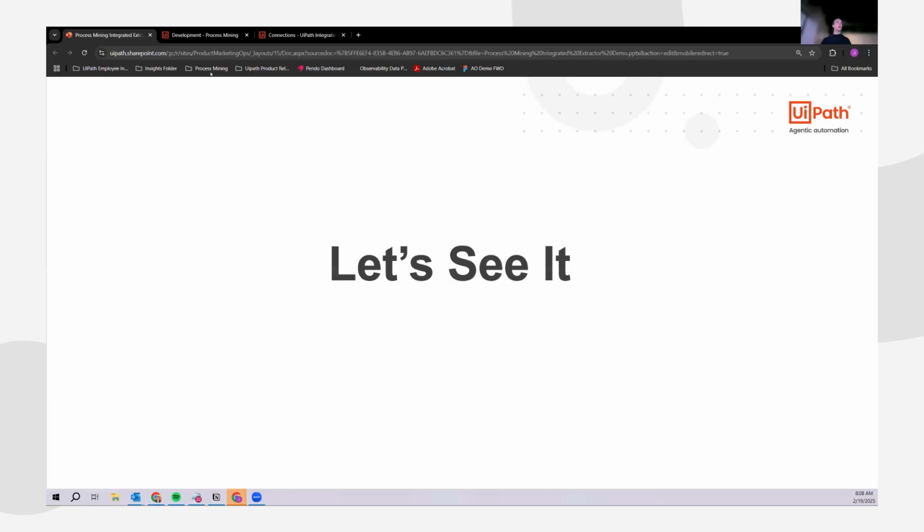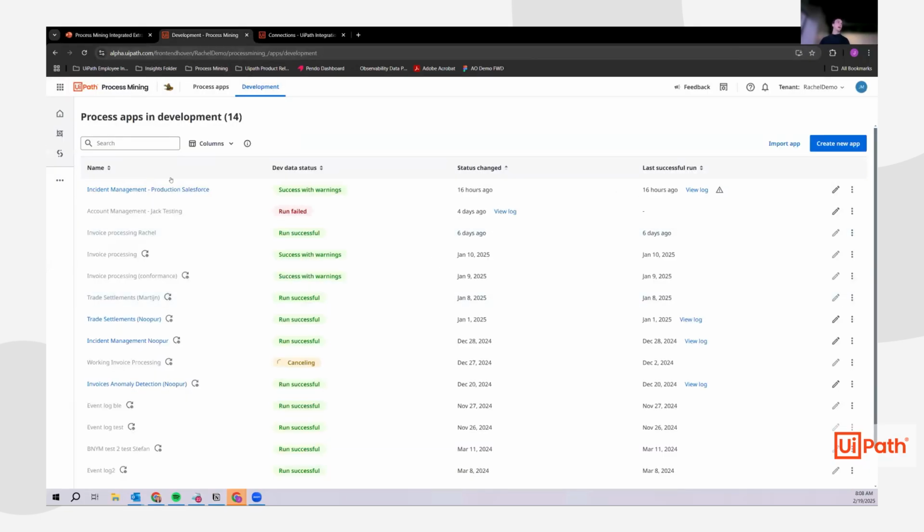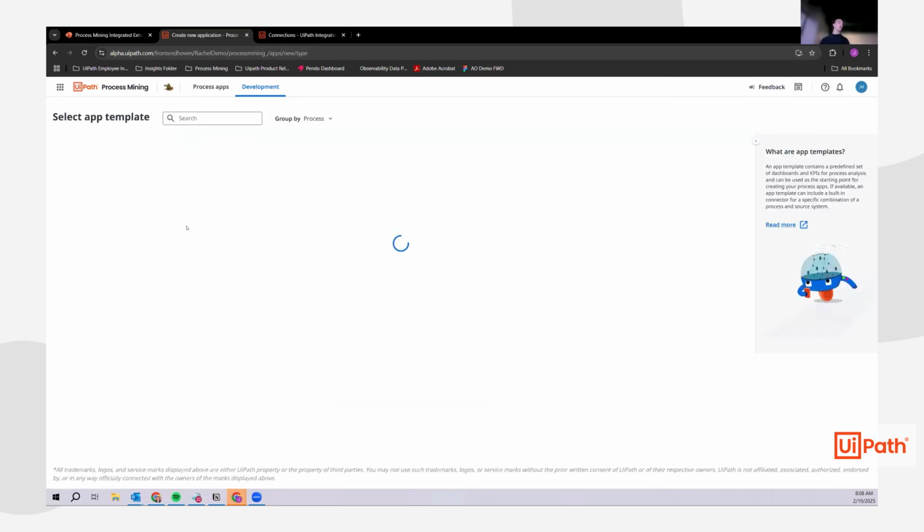So with that, I'm going to go ahead and jump into my process mining instance here. Here I'm in the process mining app. I can then go into the create a new app flow.